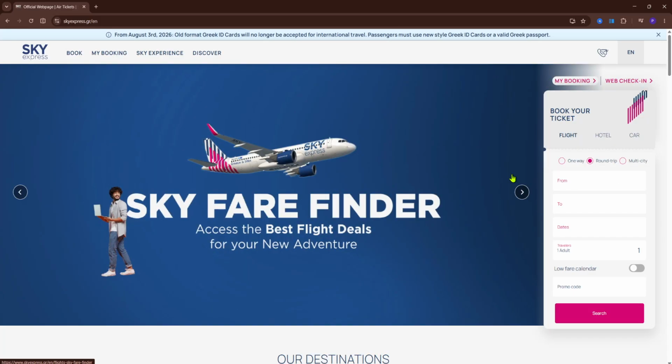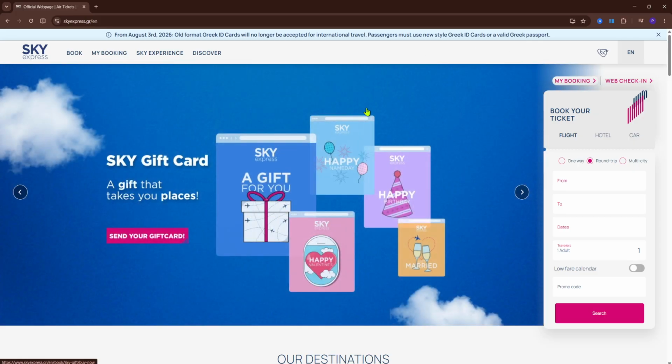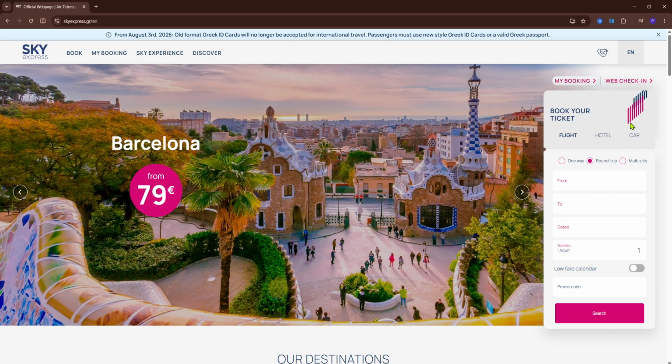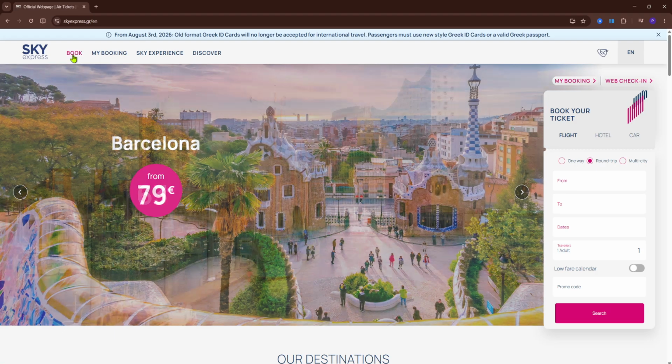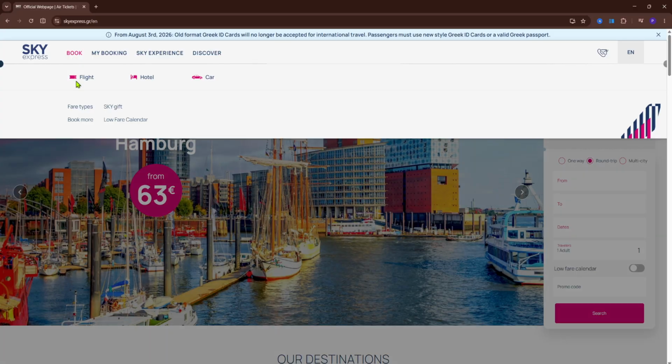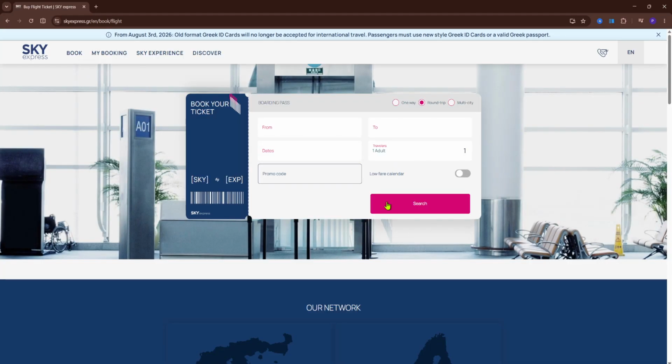and now you see something like that. Okay, now what we need to do to get to booking the ticket. You can see here on the right side you have a form to do that, but we will go to the top left corner where you see Book, click on it and then select Flight. All right, so now we are here to book our flight ticket.